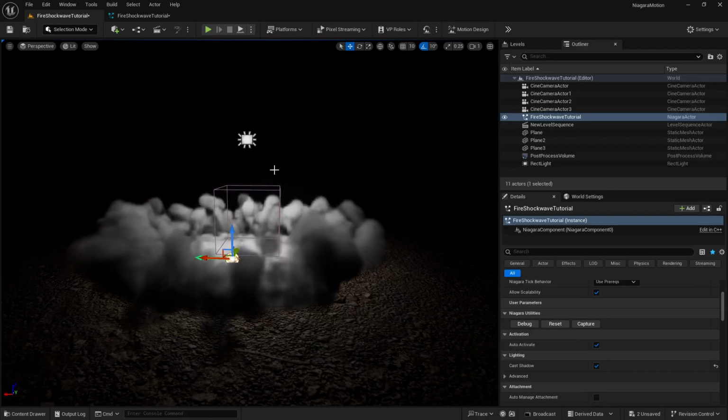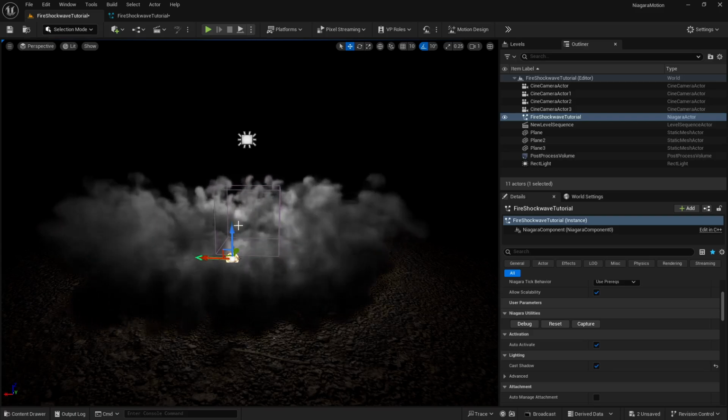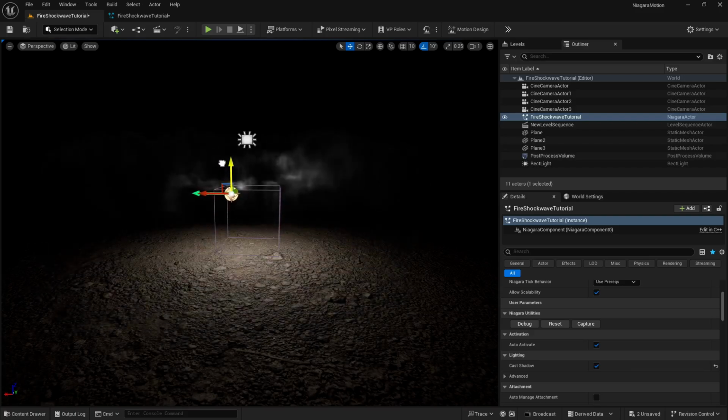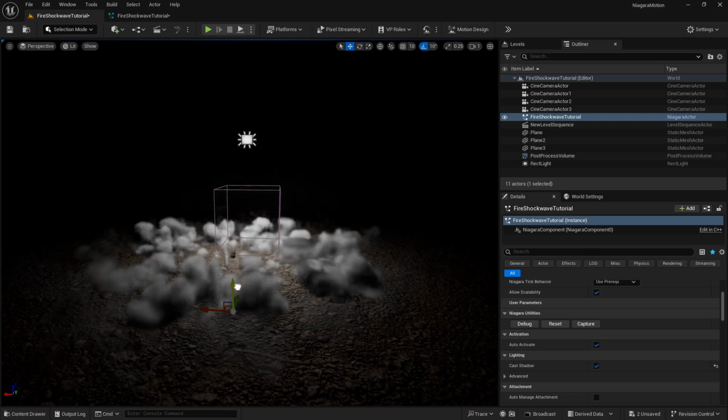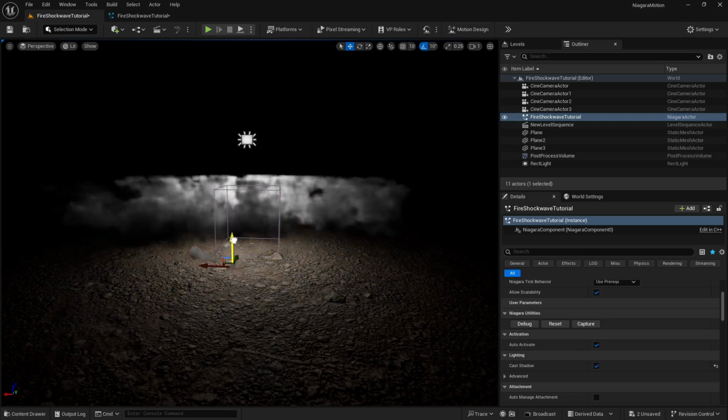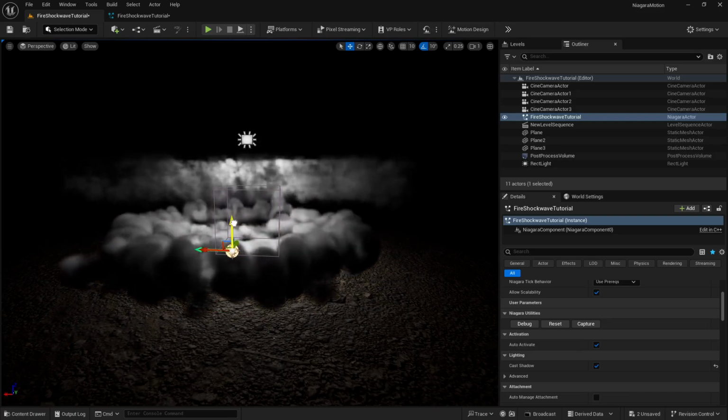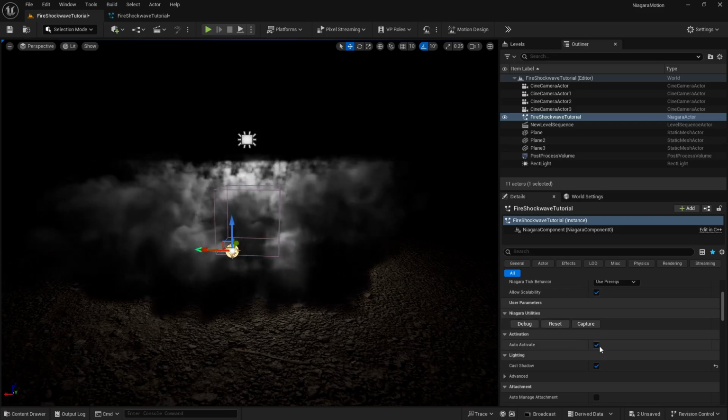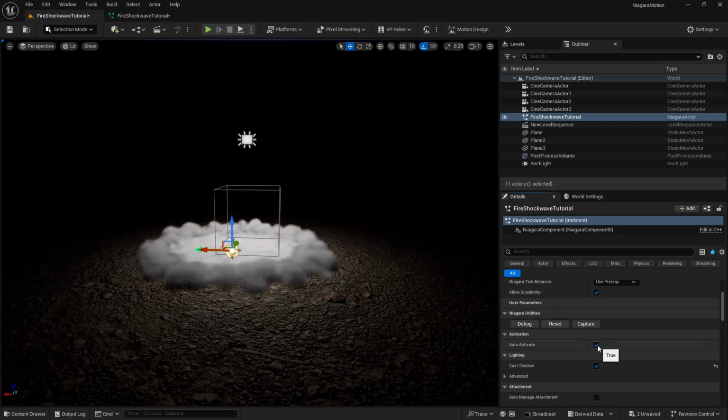And now you can see they are colliding beautifully with the ground as well. If you want, you can move it upwards, you can move it downwards. Okay, and you can see they are colliding beautifully here. Okay, but we are going to do something like this. You can keep on auto activate and turn off auto activate.